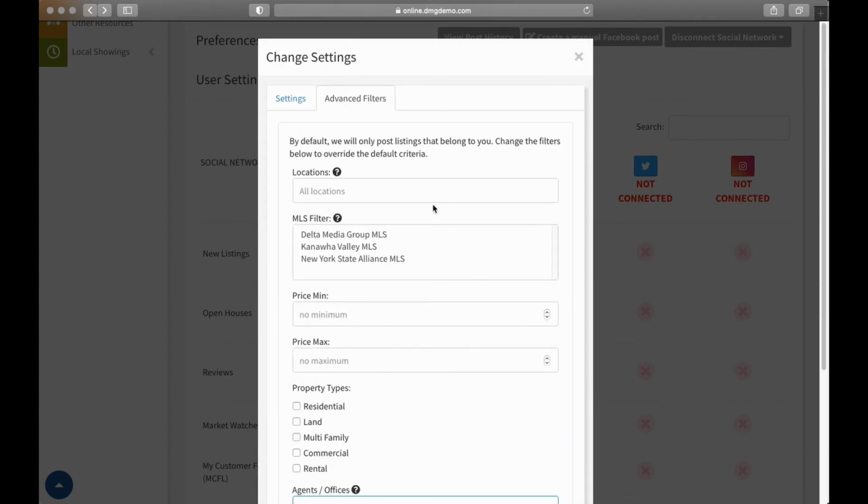Now the other neat thing you can do with this is, because this exists on every Facebook auto connector you have set up, you could have multiple Facebook business pages, and you could define one location for all the listings you want to post to one, and a different location, or any of this criteria, different price range, different property type, to post to the other Facebook business page.